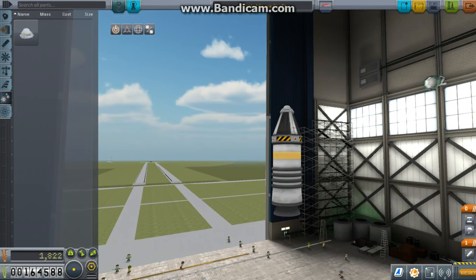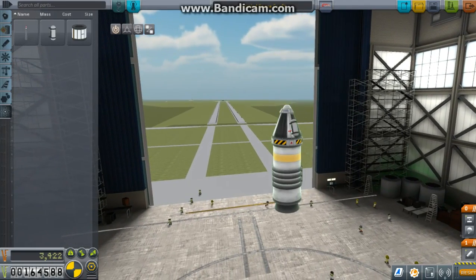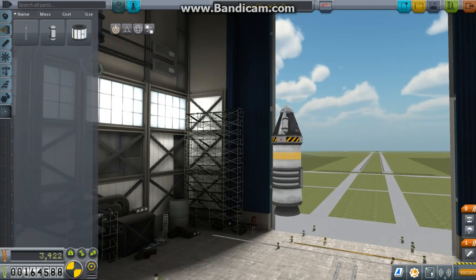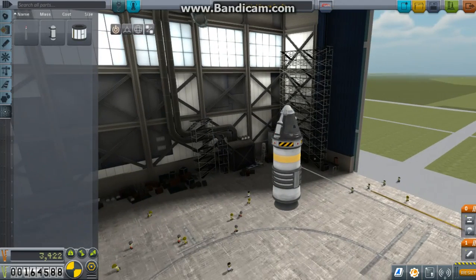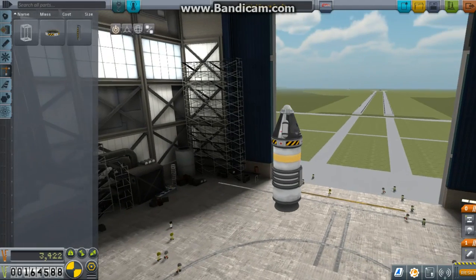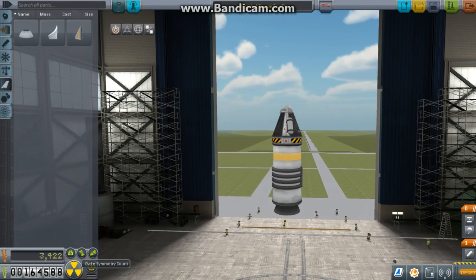Since we don't have survivability, I'm not going to be able to put something as heavy as a Science Junior Materials Bay on. Once I get the survivability, then I'm going to be able to put it on.